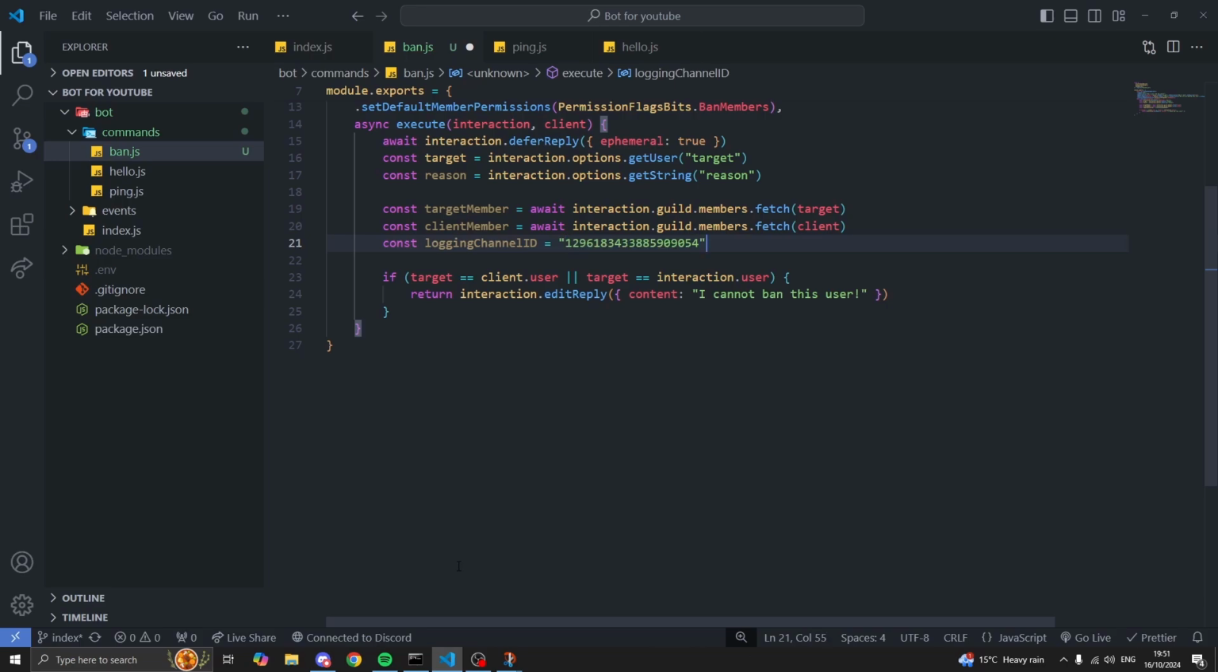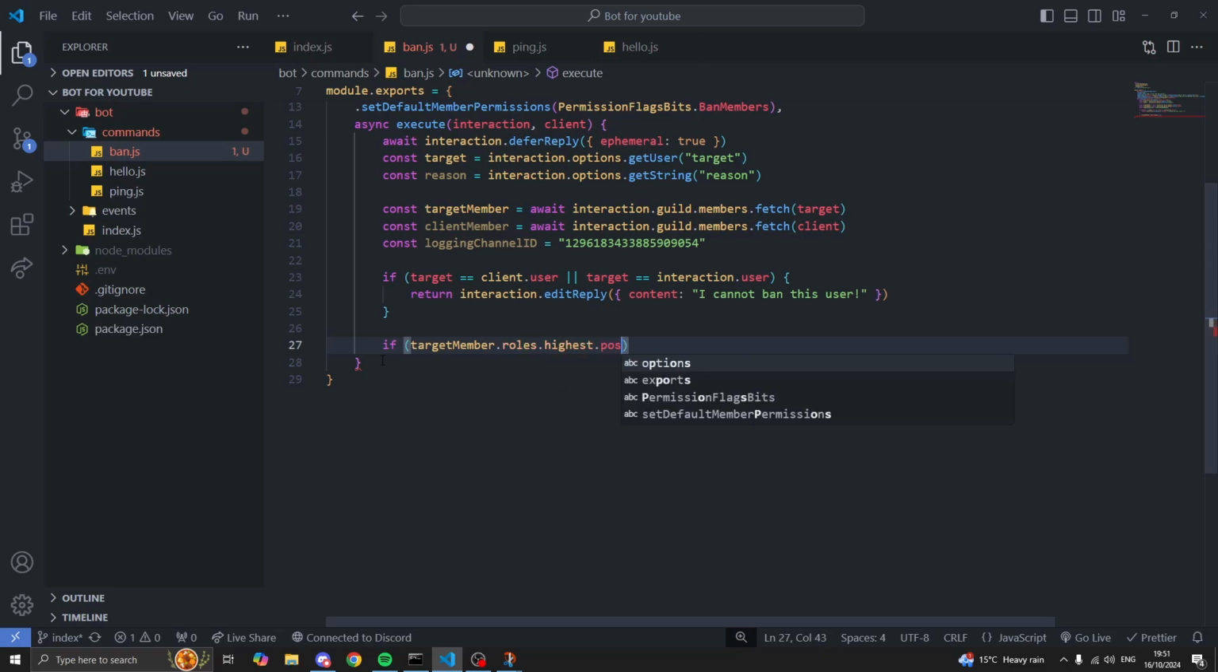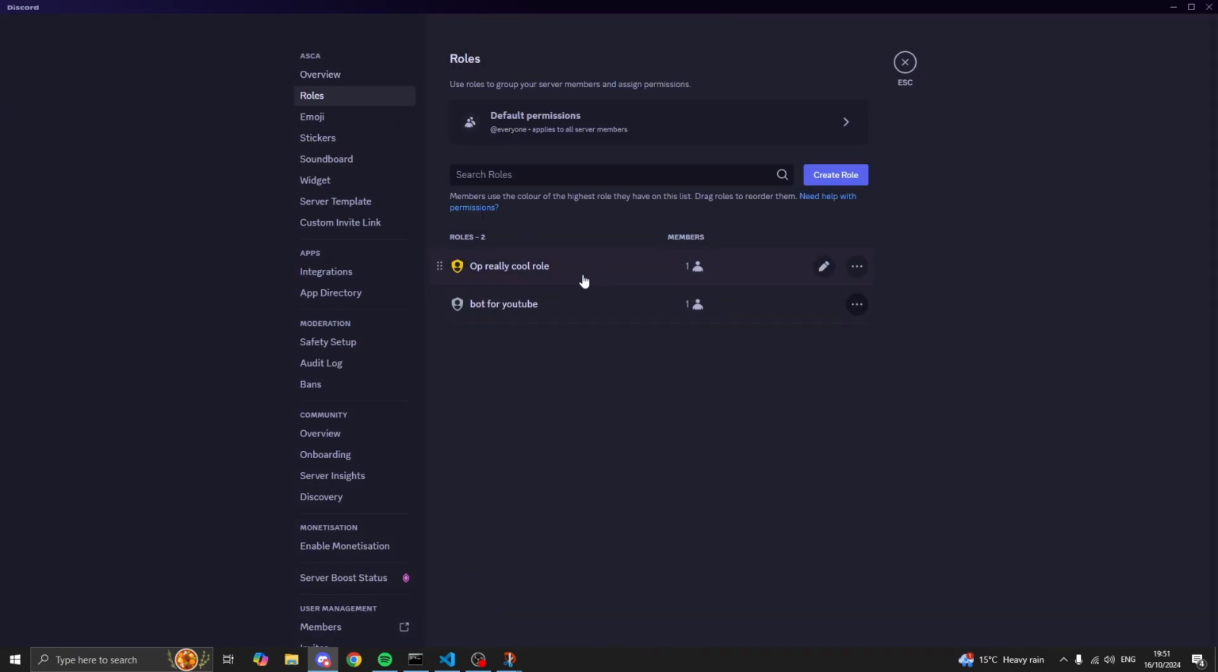Right, now down here, we're actually gonna do another if statement. I'm gonna say if targetMember.roles.highest.position, which basically returns the member's highest role and the position of that role in the actual roles list. So if I go to server settings and roles, as you can see there's two roles. This has the indicator of 1 and this has an indicator of 0. No, it's either 1 or 0. I'm pretty sure it starts with 1, and it's 1, 2, 3, 4, 5.